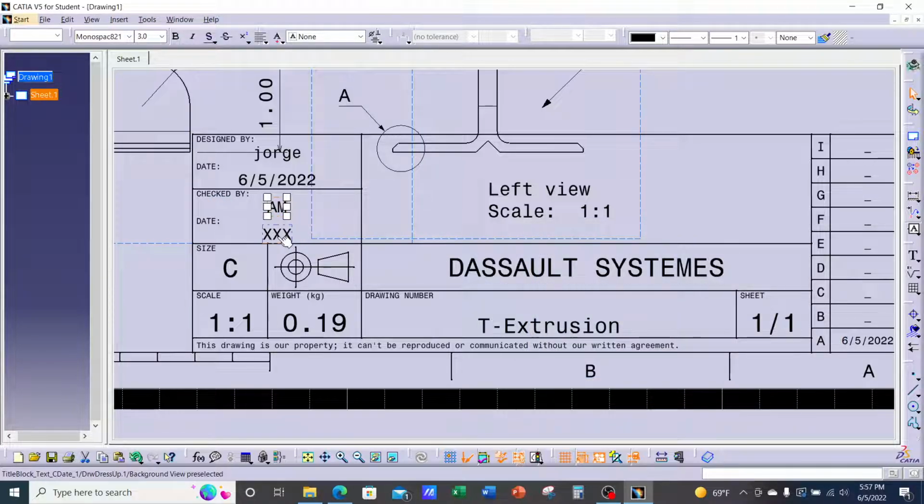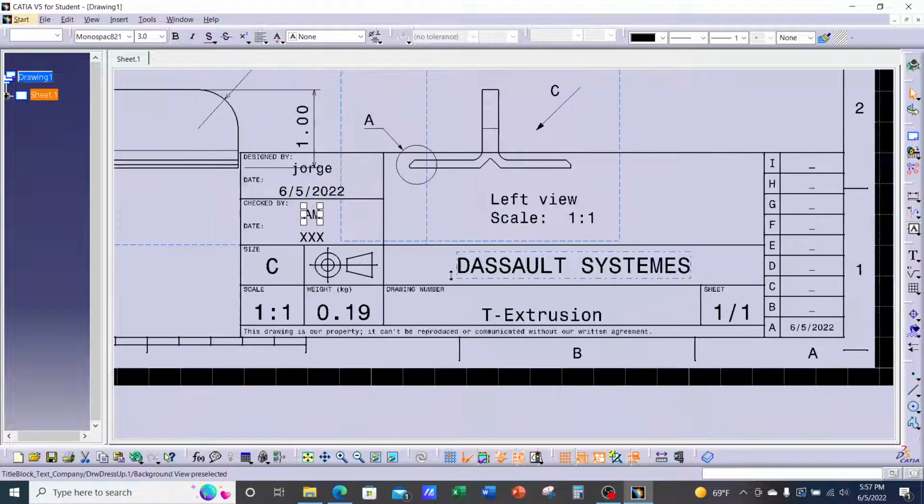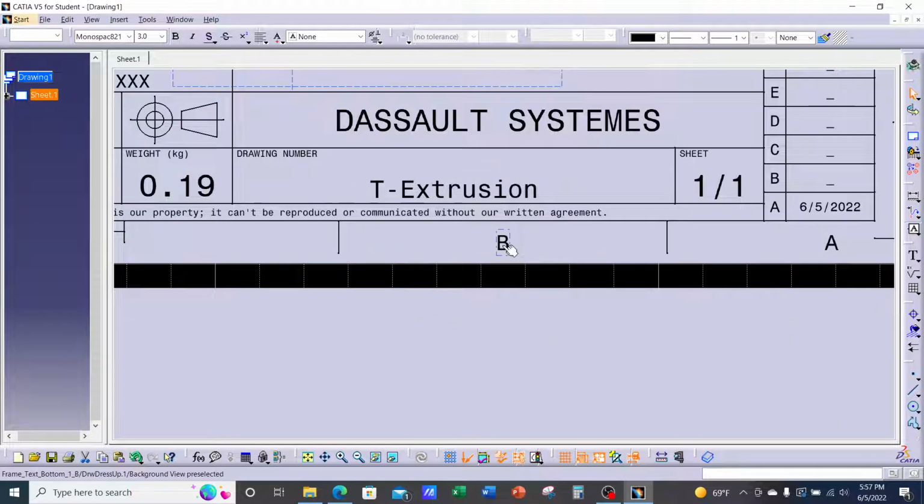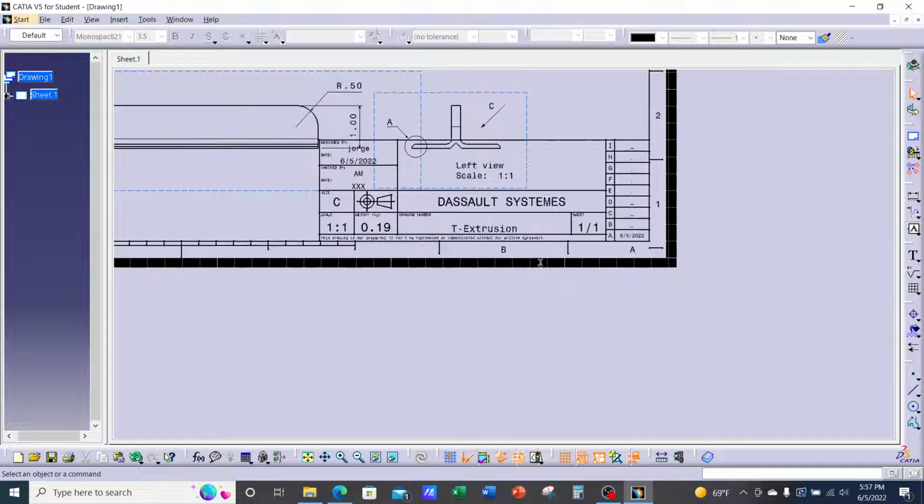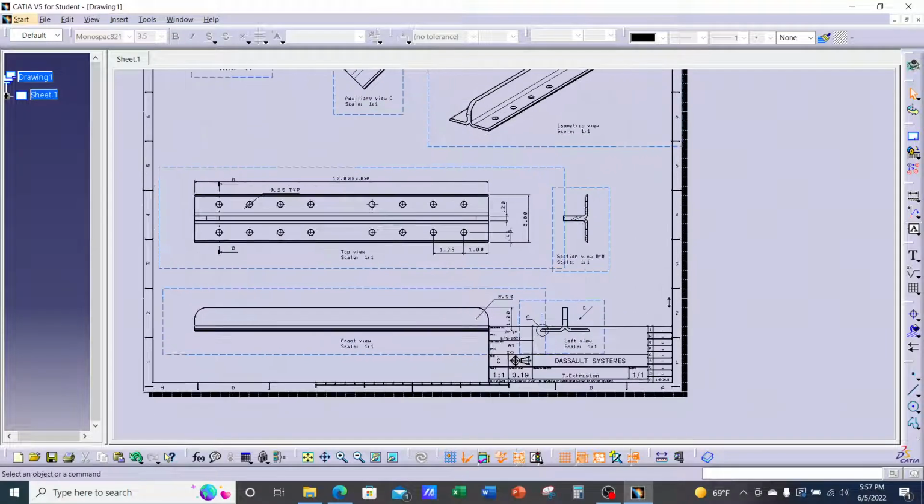Okay, so you can double click and make changes. You can also make changes to the title block if you like, or the border I should say. Okay, so any changes on title block and border, you have to do it in the background.